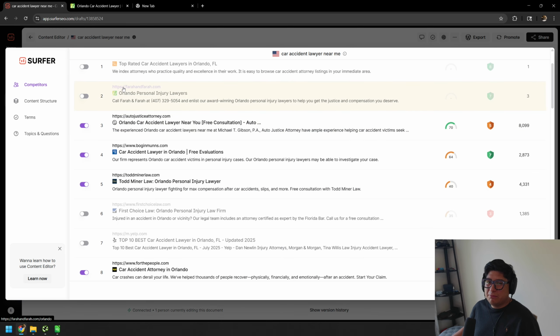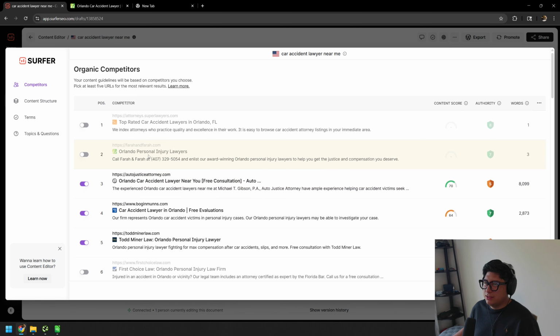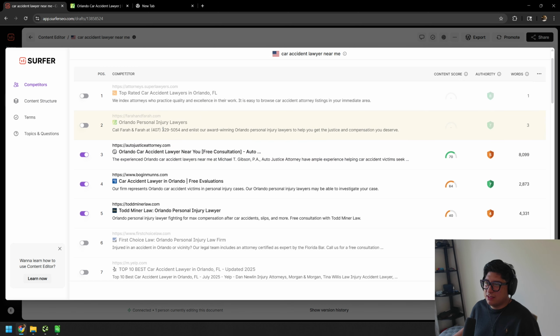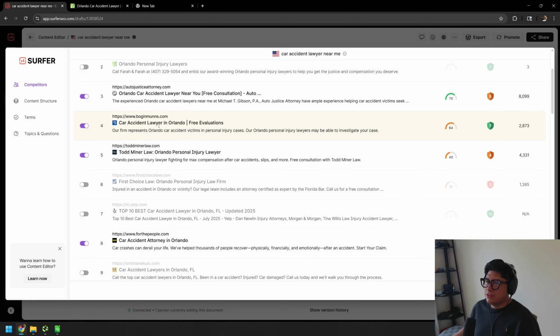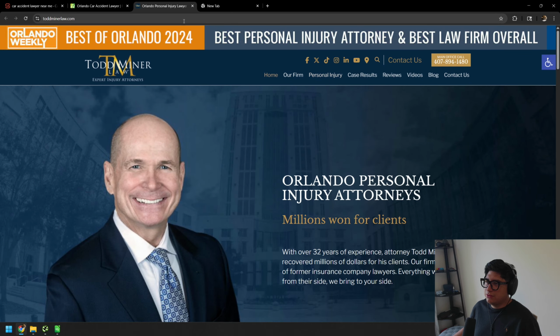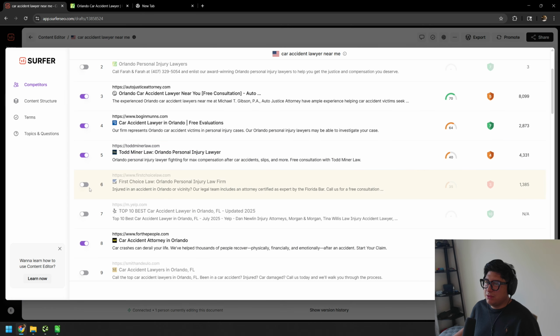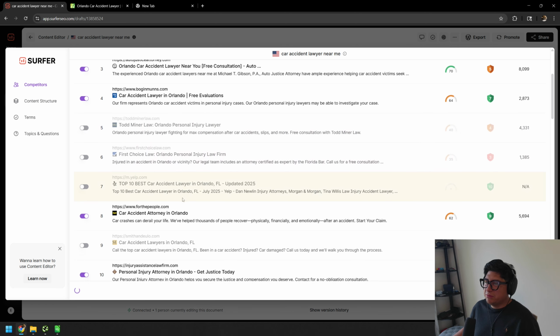So for this example, let's not get too complicated and fancy here. Let's just deselect that because it's not a proper comparison. Here we have this attorney, this one. Is this the PI page? This is the PI page. So I also don't want to use this. It's not going to have the same type of content that we're going after.